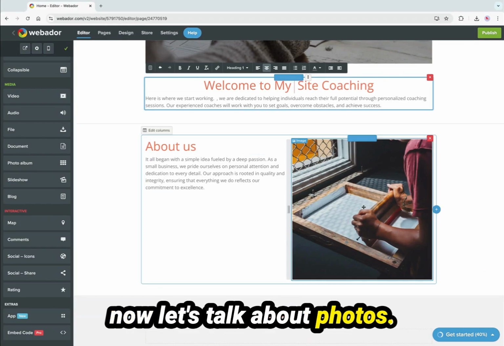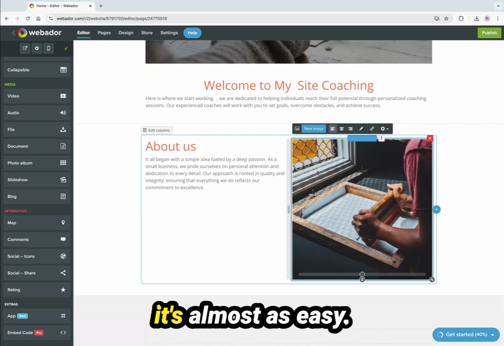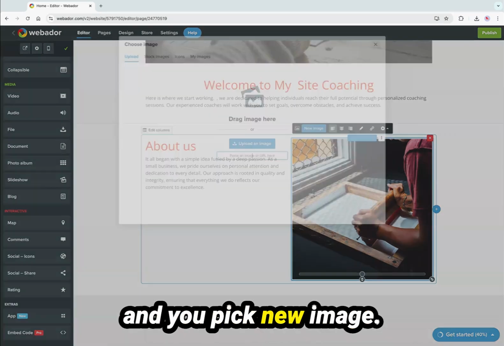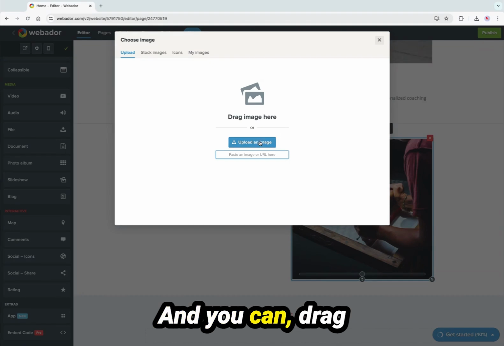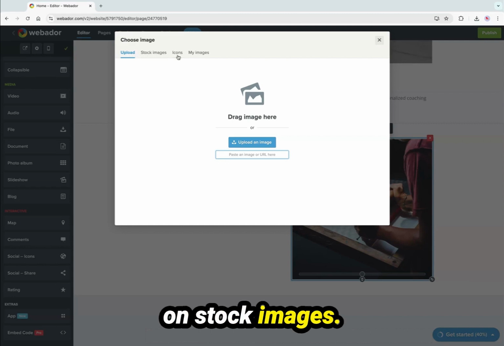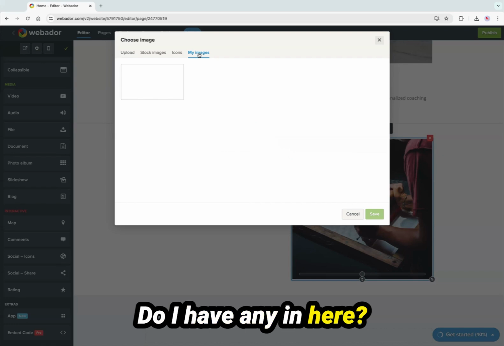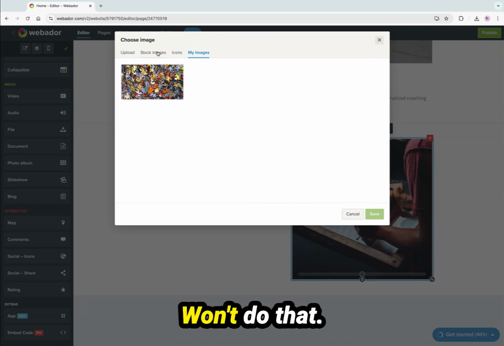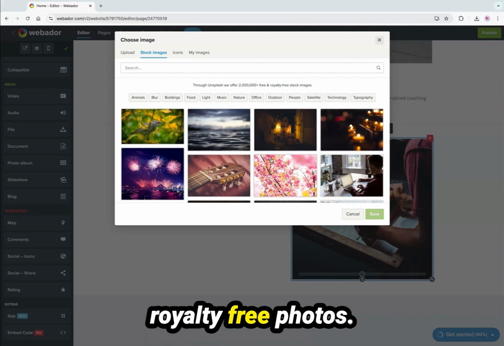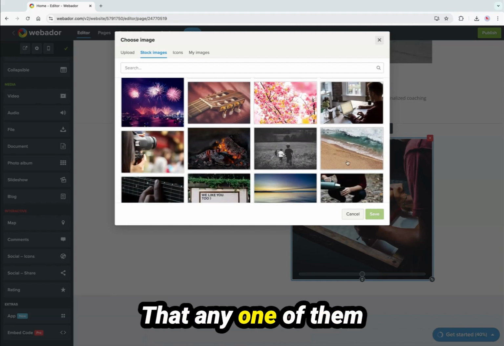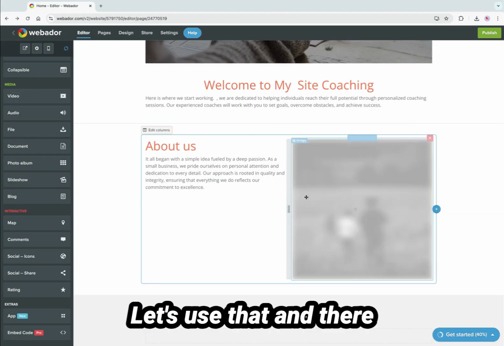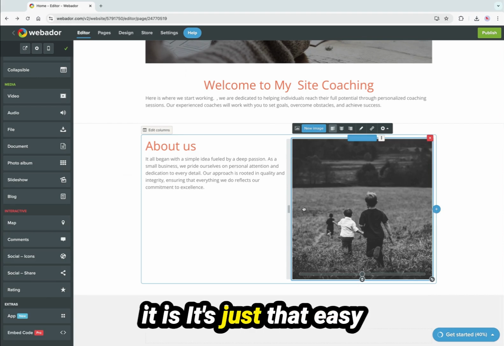We edited some text. Now let's talk about photos. So editing a photo is almost as easy. You click on the photo itself and you pick new image, and you can drag an image into it. You can click on stock images, my images. Do I have any in here? I have a puzzle one. We won't do that. Stock images. These are all free, royalty-free photos that you can use. Let's put that one in there. And there it is. It's just that easy.